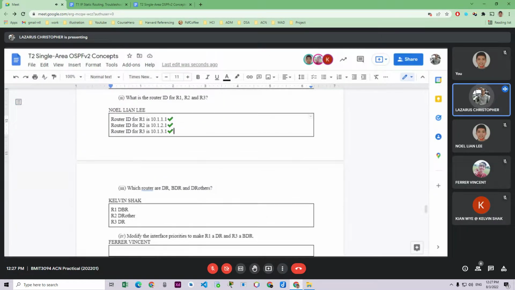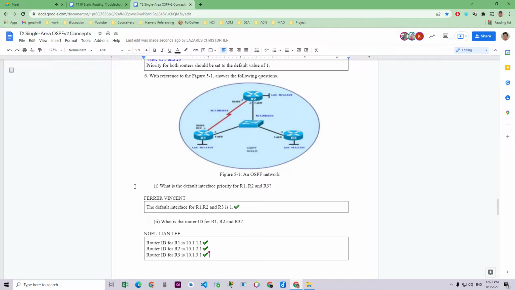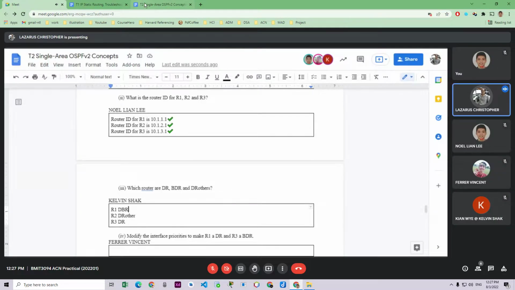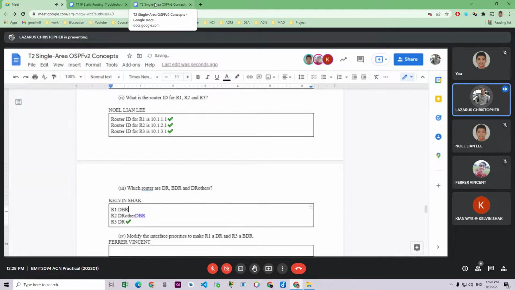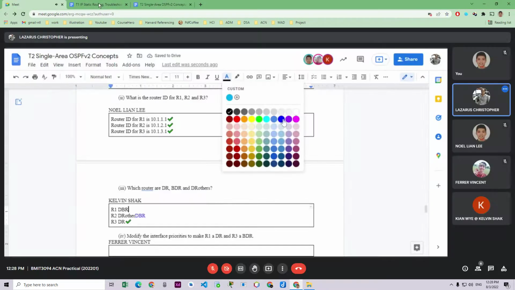Which routers are DR, BDR, and DR others? R3 is DR, yeah, correct. And then R2 should be BDR, and this one should be DR other.